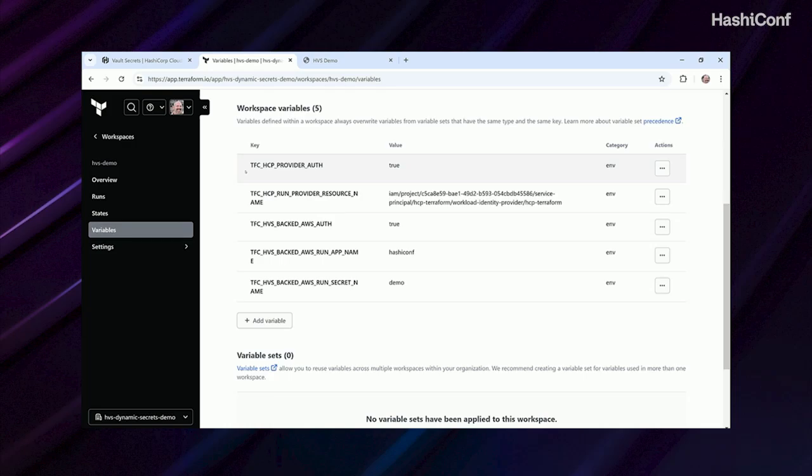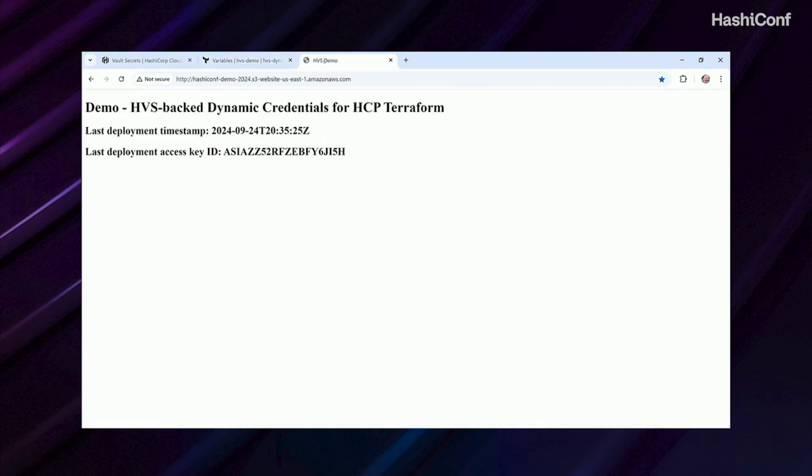So the first one is saying, hey, we're going to be authenticating with the HCP provider, and then dynamically generating HCP API keys using that identity provider. And then I want to call out that I'm going to use HVS-backed dynamic credentials specifically for AWS. And then last but not least, I've got the name of my application and the name of the dynamic secret that I wanted to use that I've already created over in HVS.